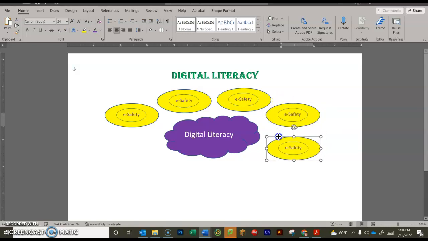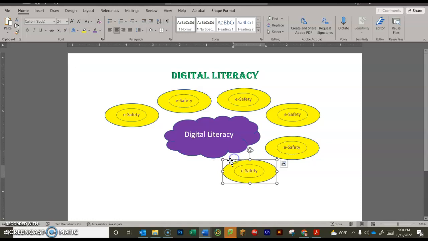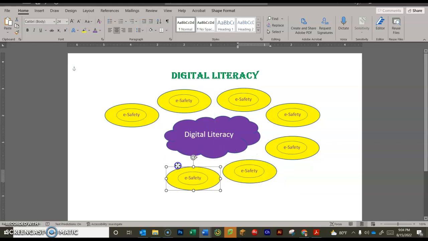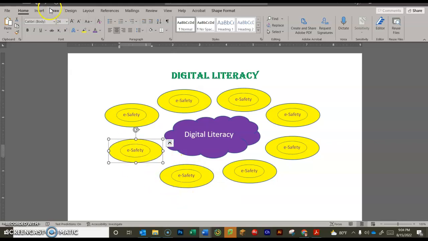Five, 6, 7, and 8. All right, so now I've got 8. However, they don't have arrows, they're not connecting, they're not showing any kind of relationship, and that's what a digital literacy one does.